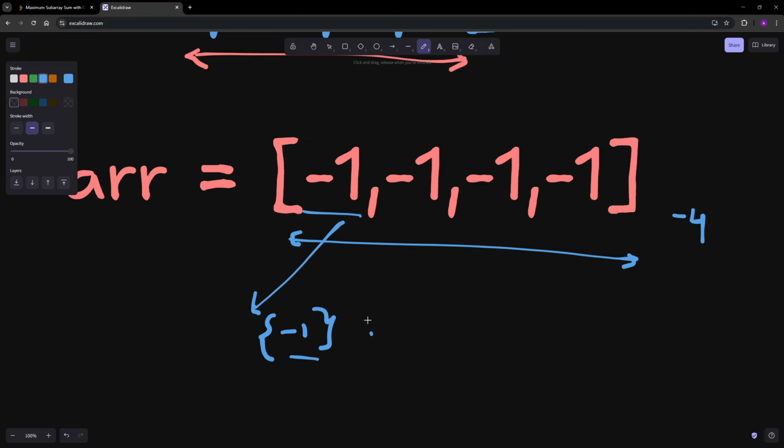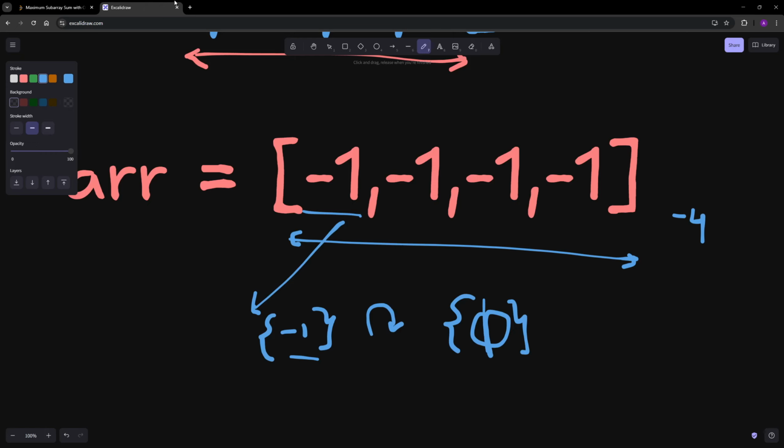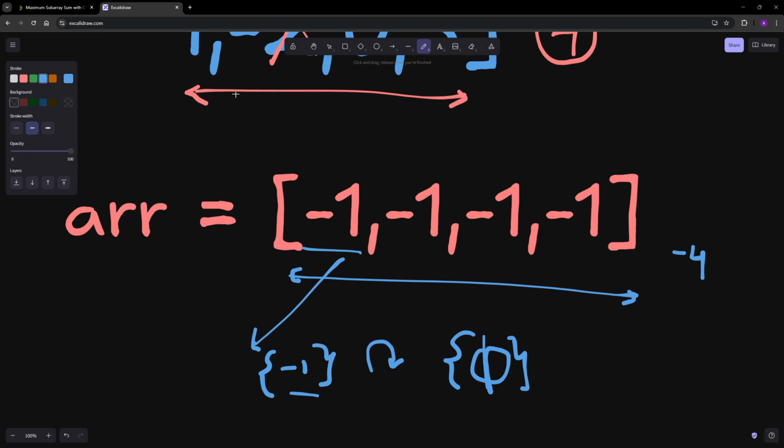I will remove this minus 1, and what they do is they return at the end of the day an empty subarray. But the question explicitly says that the subarray needs to be non-empty. So even after deleting one element, the subarray should be non-empty, right? So take care of the scenario. Do not miss this edge case and ensure that you're following the right thing.